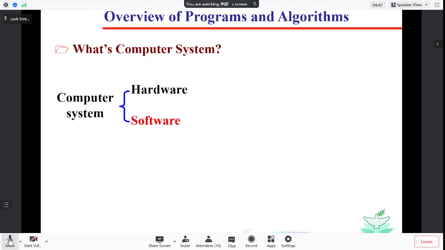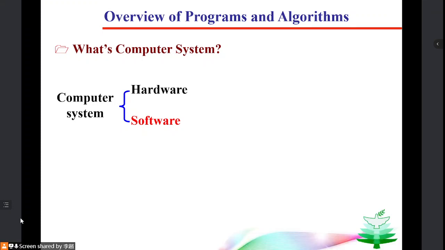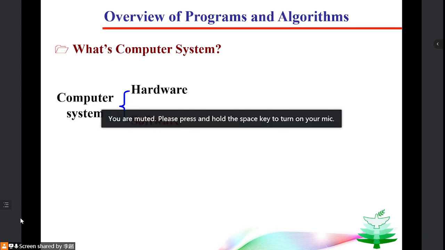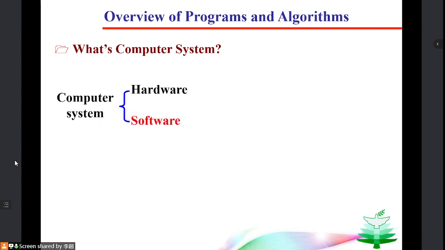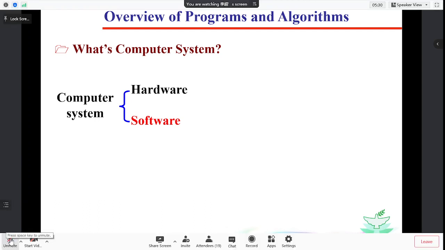Hardware is touchable, right? It includes the CPU, memory, keyboard, mouse, monitor, desktop, everything. And what is software? The system and the applications. All the systems and the applications inside the computer.